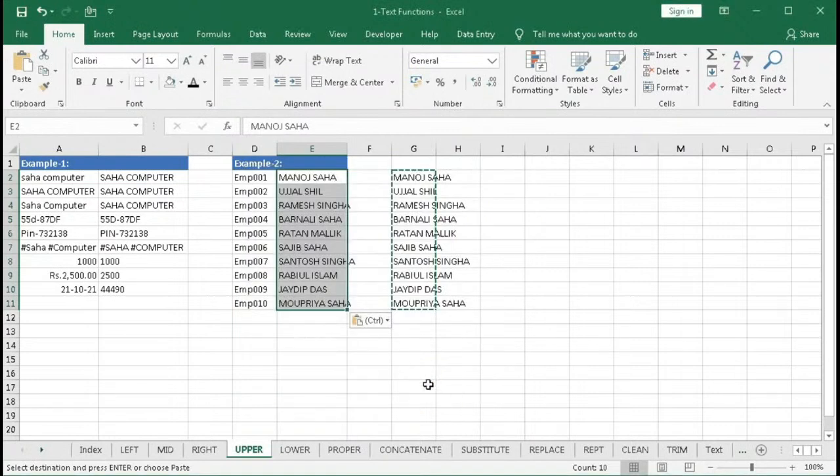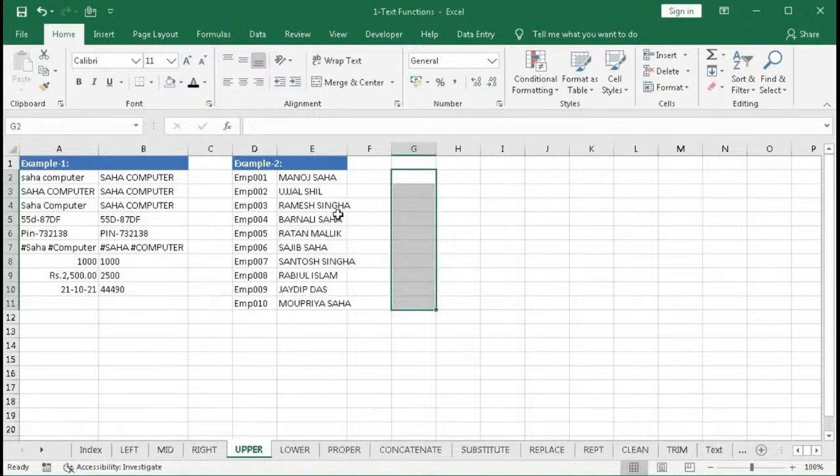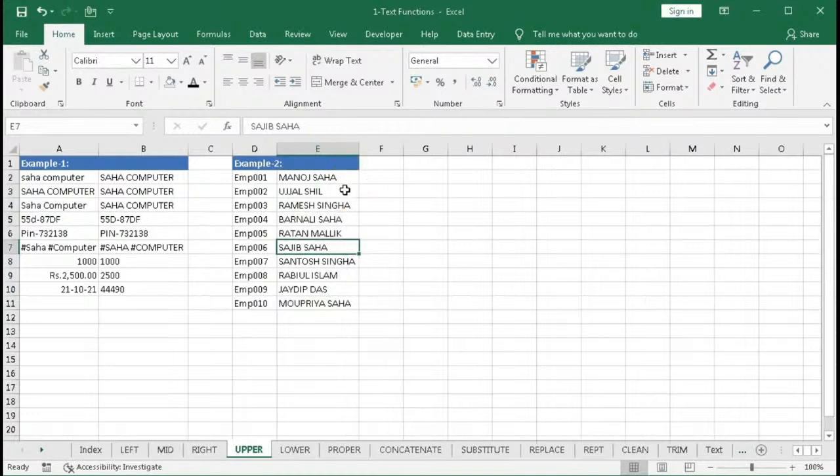Okay, any of it. Now delete this. You can see all the characters are in capital letter. So in this way you can solve this problem very easily. So I hope you have understood this upper function, but still if you have any problem regarding this tutorial, you can write me in the comment section.